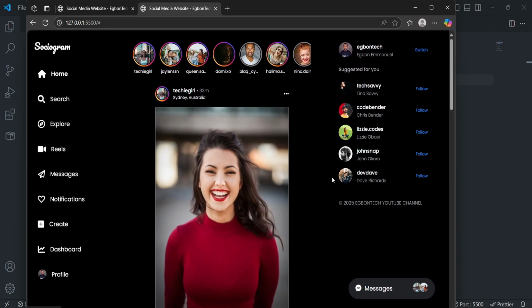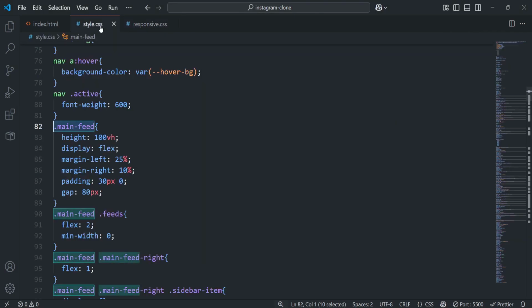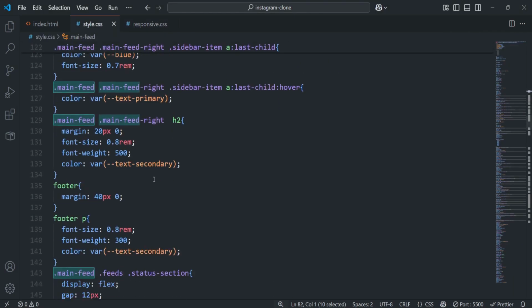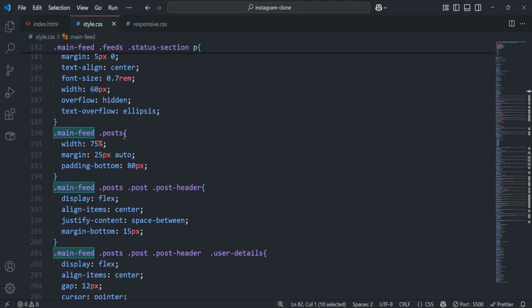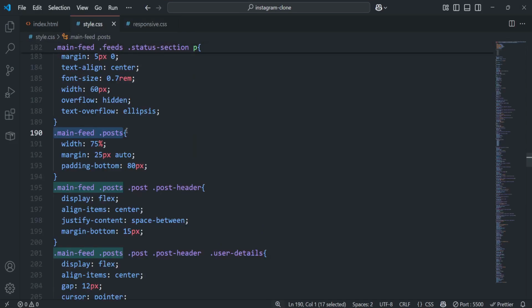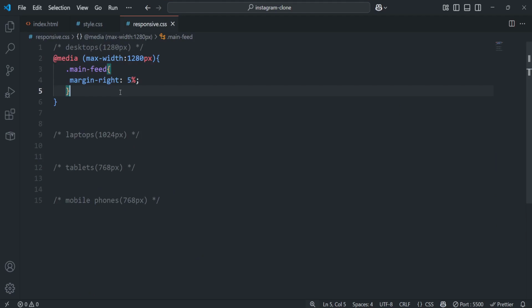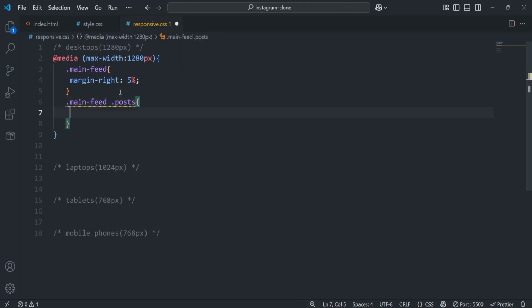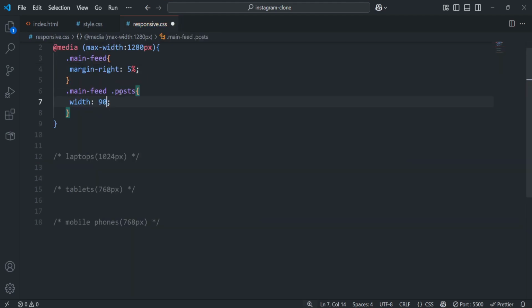Next, I'm going to increase the width of this post section right here. So I'll just go back to my style.css file. I'll scroll down. Yeah, this post. I'll copy this. I head to my responsive.css file. Remember, we gave it a width of 75% because I wanted it not to occupy as much space as the status section, but now I want to actually increase the width. I'll paste that right here. I'm going to give this a width of 90%.